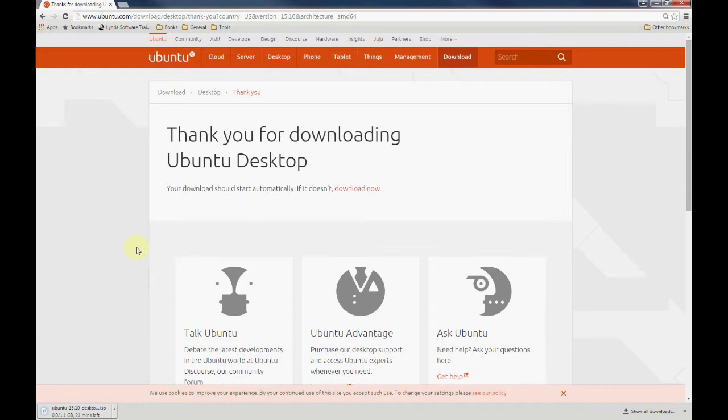If you have a copy of an image from somewhere else, you don't necessarily have to download it, obviously. But whatever you do, make sure you download an ISO because that's what we'll use to install into VirtualBox. So either download from Ubuntu or get an alternative download and allow that to download. And when it downloads, we'll start the installation process.